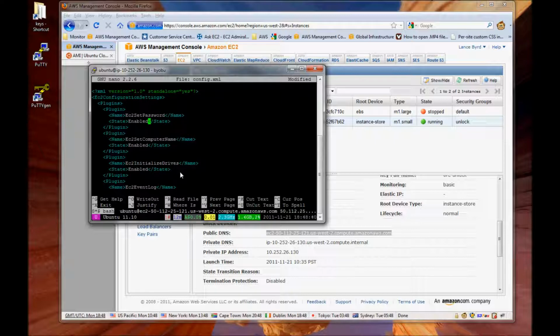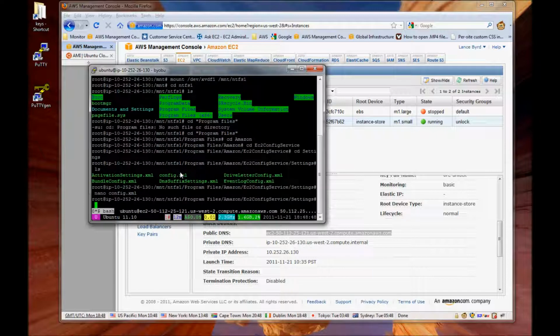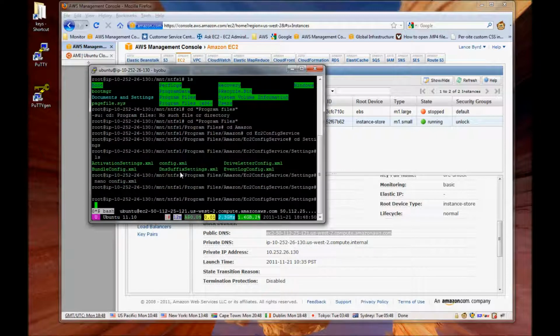So we've changed our Windows root volume, and then we're going to reattach the root volume back to Windows. And I guess we're getting ahead of myself here. Okay, so we got that in. Now we're going to unmount the volume.